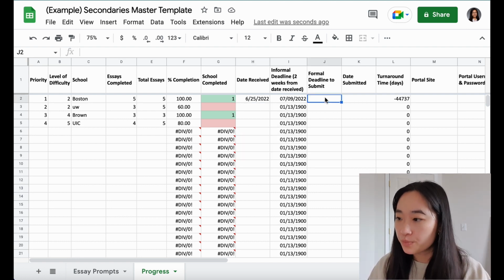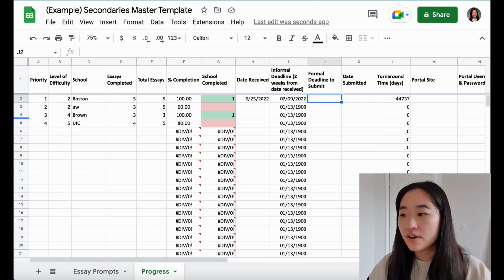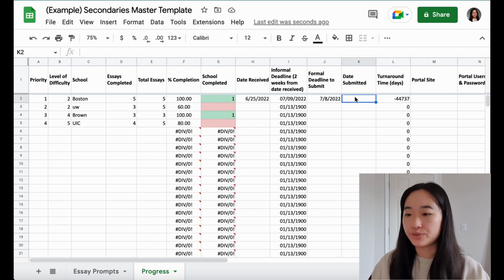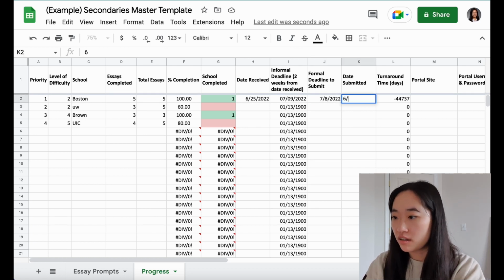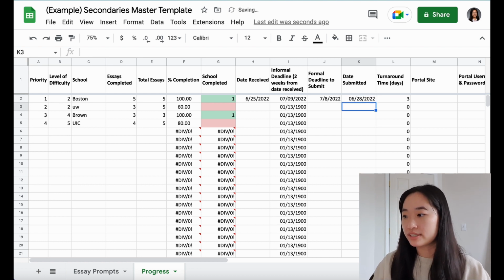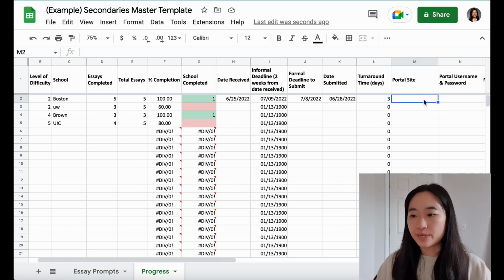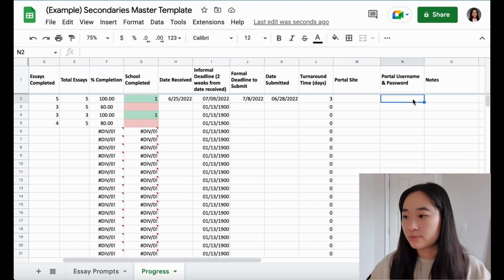But there might also be a formal deadline to submit, so having that information is also useful for you to make a note of, because in case you don't finish it within the 2 weeks, you want to make sure you're not missing the actual deadline. Once you have submitted your secondary, you can input the date into this column. And what this next column over is going to do is automatically calculate your turnaround time. So 3 days. And then finally, with all the different portals and login information for each school, it's useful to have it logged somewhere so that you can have easy access to it. And that's what the portal site and the portal username and password sections are for.